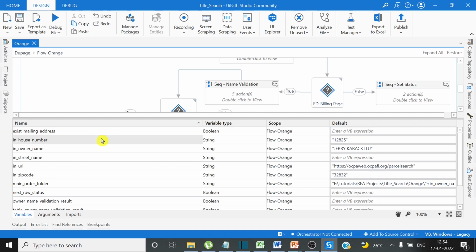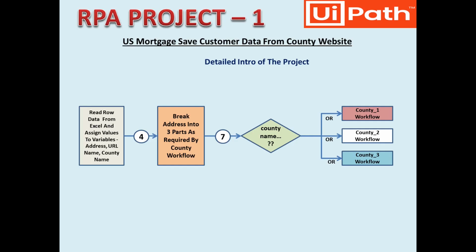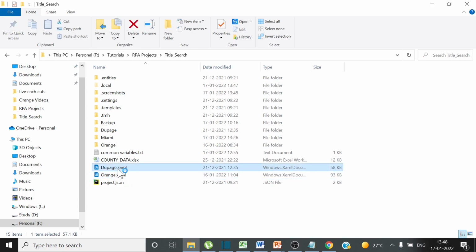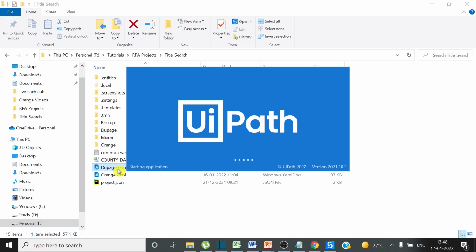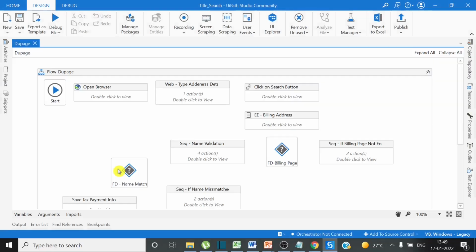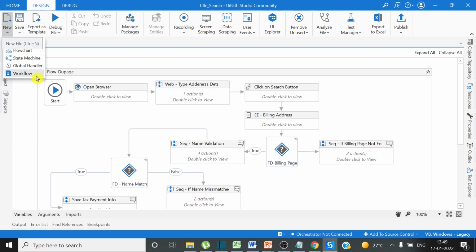If you want to copy the workflow and change it, you can. Copying the workflow and changing the selectors and values I explained when I did the last video for Orange County. Now in this county, we will use a fresh workflow. We can open any of the existing workflow files to create a new workflow. Okay, then click on New and here Workflow.